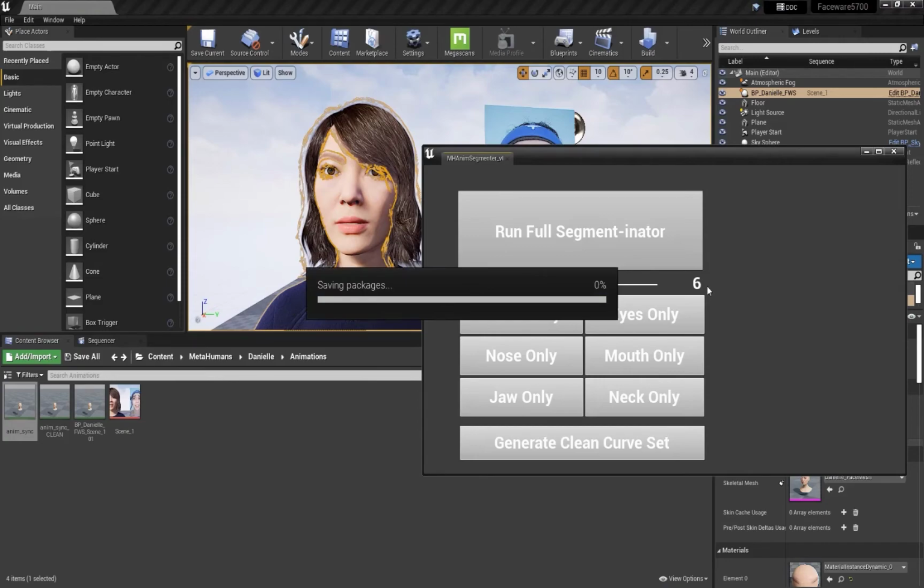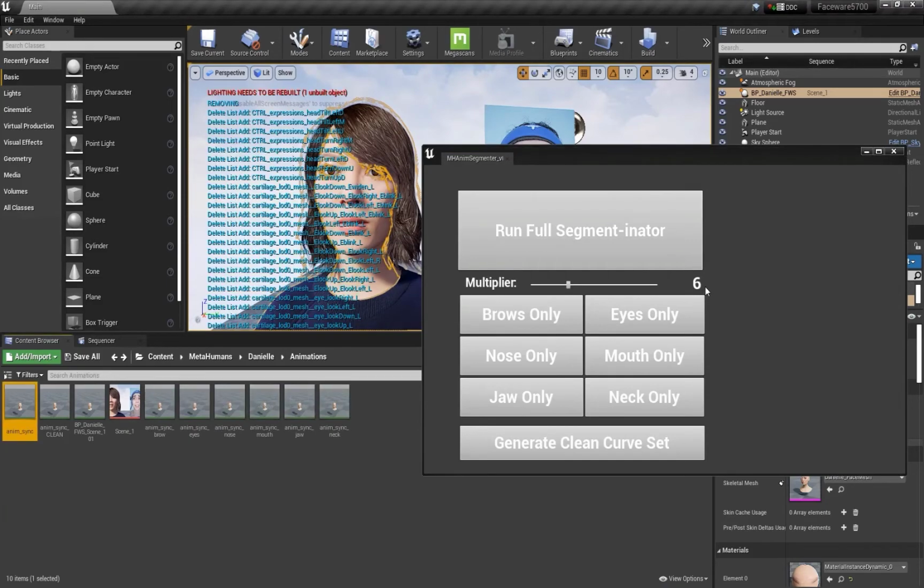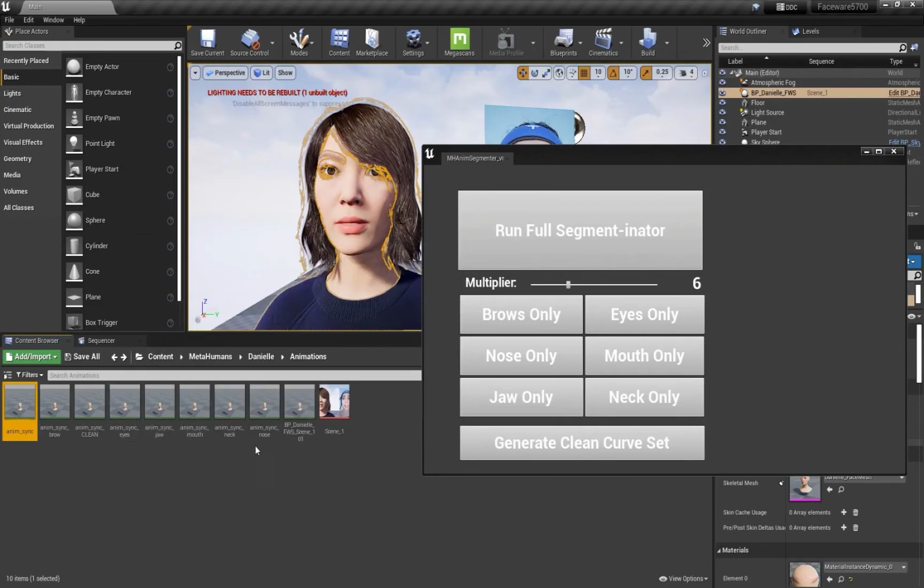Now this will also be multiplying the curve values by 6. And the reason for that is that we're generating 6 different animation sequences, 1, 2, 3, 4, 5, and 6, and we'll have to average these out in Sequencer when we stack them. So by multiplying the values by 6, we'll have a complete copy of the facial animation when we stack these in Sequencer, and they'll be scaled properly.